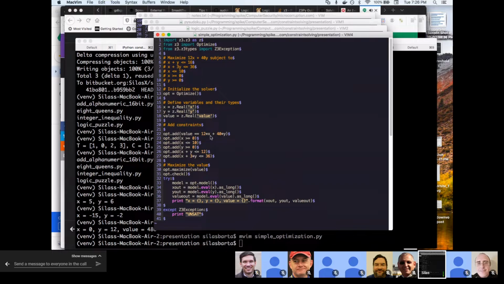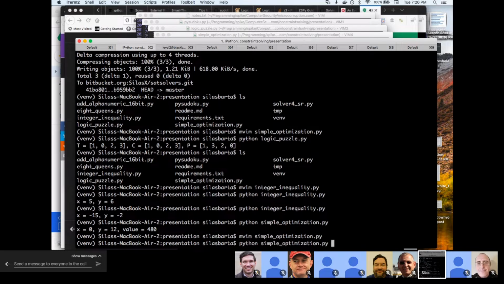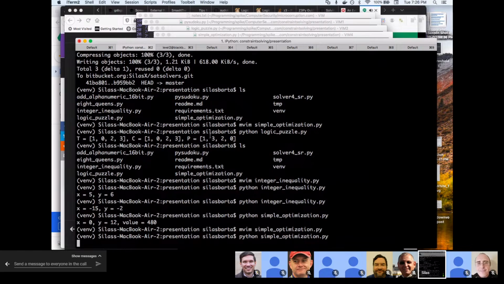See right down here, I translate all of those constraints. For simplicity, I refer to this thing that we're optimizing for as the value. And then we tell it we want to maximize that value. And then once it finds a solution, we extract out the x and y variables and print them. As usual, if it's not satisfiable, it'll just print unsat. Then we can run it.